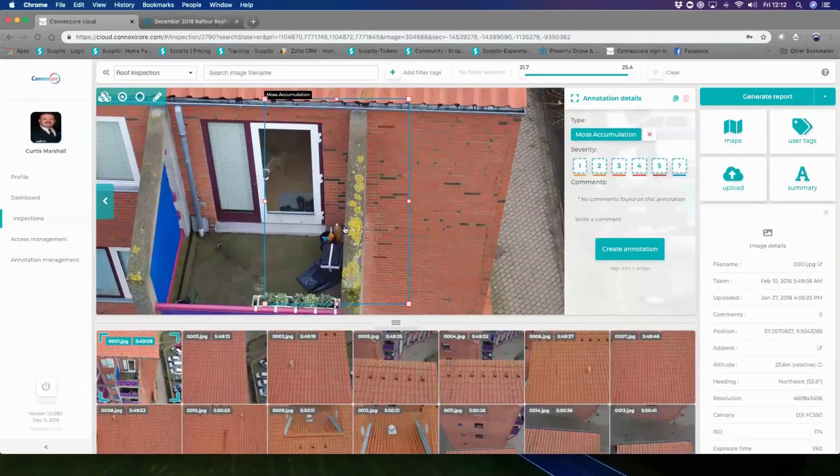Now, it's incumbent upon us to recognize that if we're resident experts in roof inspections or moss accumulation, then we could have some say-so over the severity.